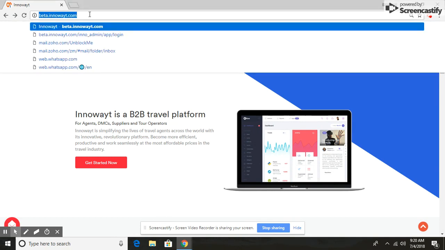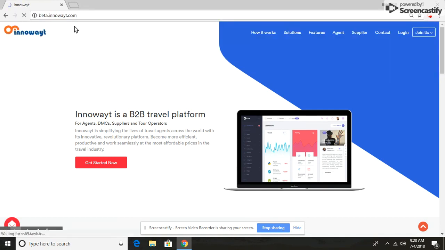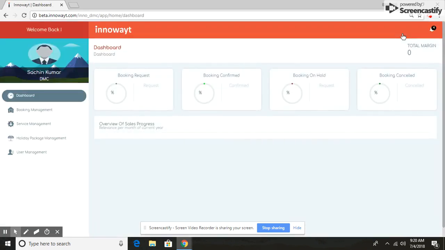I'll open www.innowayt.com. I'll select here from the dropdown, which will redirect me to beta.innowayt.com. Here I'll click on login. Since I have already saved my user ID and password, it directly takes me to the DMC homepage. The first thing I can see on the home page as a feature is the dashboard.